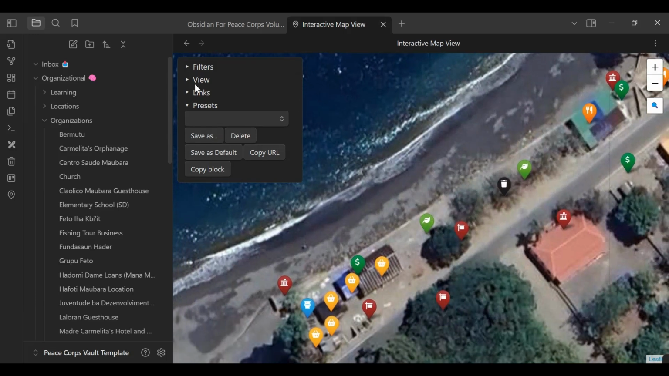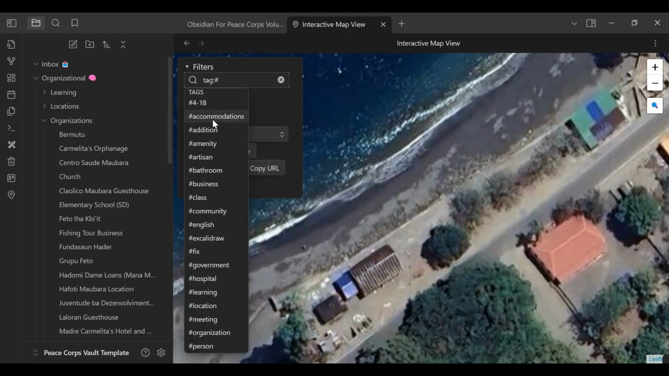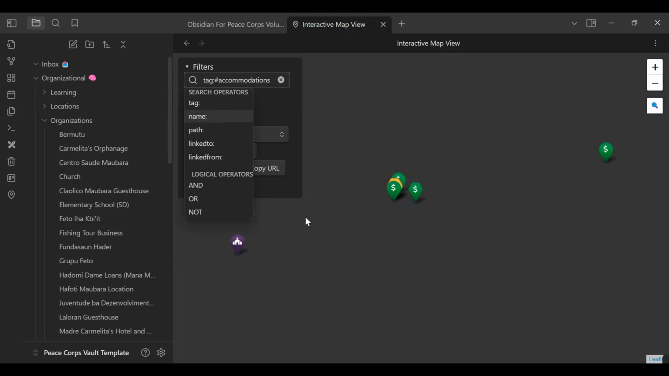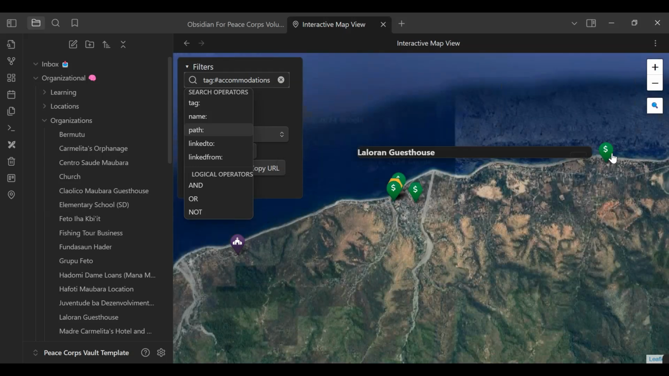So if I want to filter, for example, by tag, I want to tag accommodations, for example. These are all the accommodations that I work with, trying to help with tourism for them. So that's super useful.